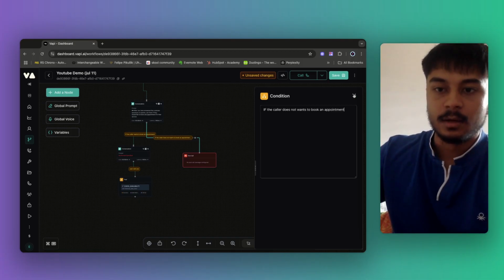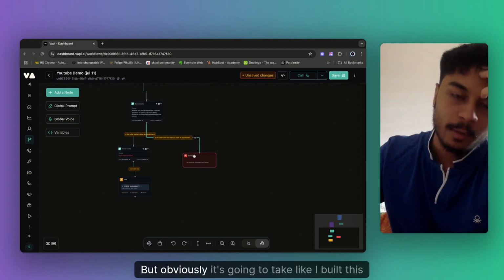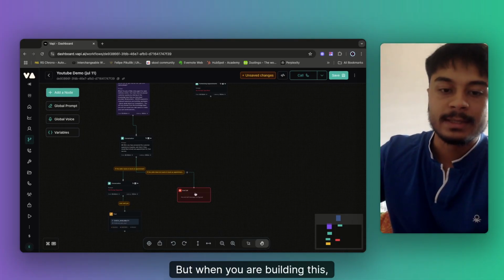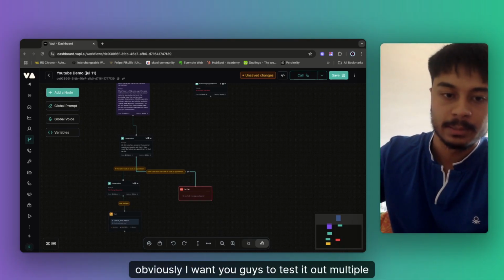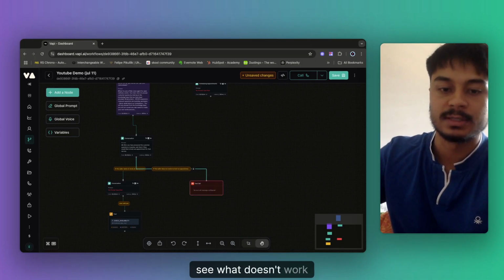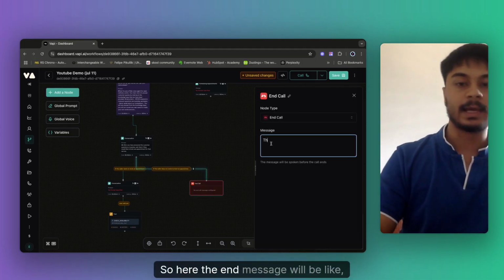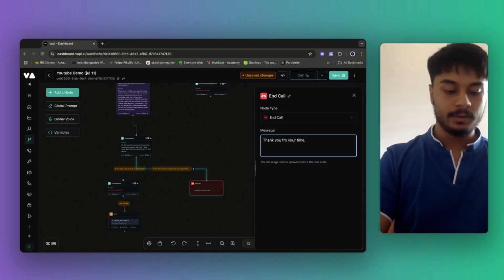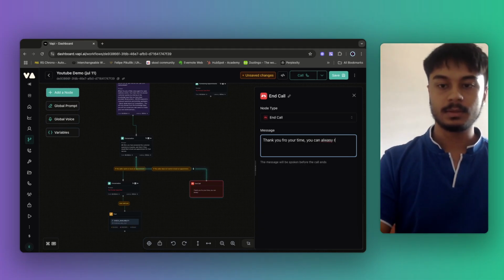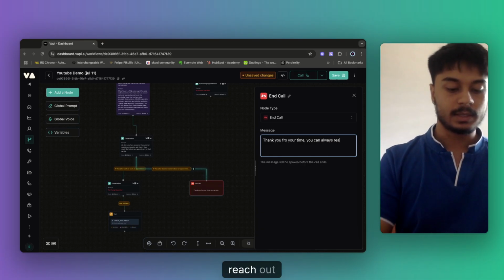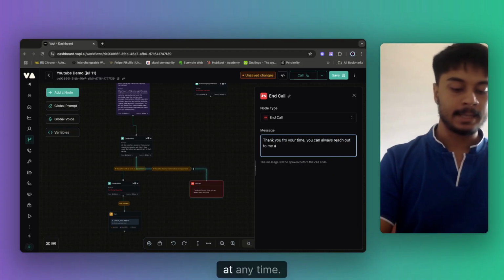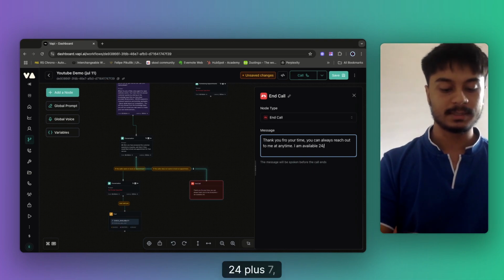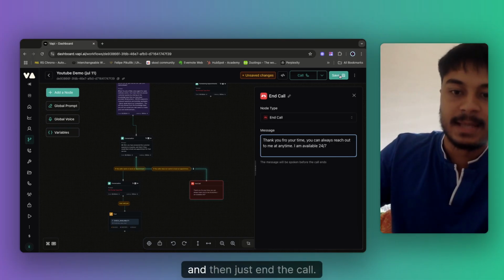This is just a basic, simple flow, and obviously I built this on the fly. But when you are building this, I want you guys to test it out multiple times, see what works, see what doesn't work, and then move ahead. So here the end message will be like, thank you for your time. You can always reach out to me at any time. I'm available 24/7, something like that you can say, and then just end the call.